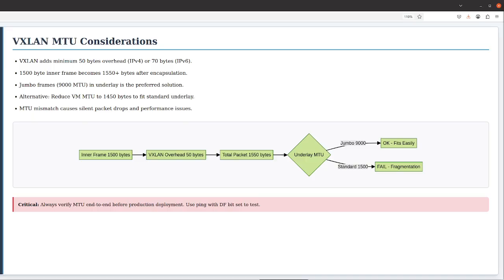The outer Ethernet header adds 14 bytes for the destination MAC, source MAC, and EtherType fields. If VLAN tagging is used on the underlay network, that adds another 4 bytes. The outer IP header contributes 20 bytes for standard IPv4, or 40 bytes if you are using IPv6 in your underlay. The outer UDP header adds 8 bytes containing the source port, destination port, length, and checksum. Finally, the VXLAN header itself is 8 bytes containing the flags, reserved fields, and VNI.